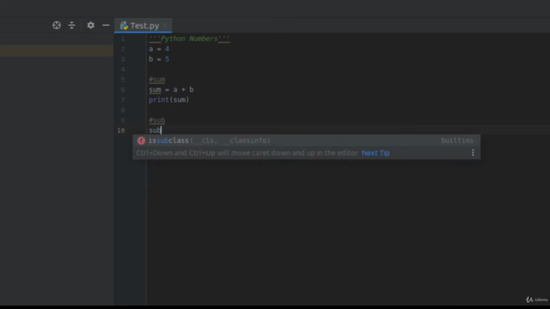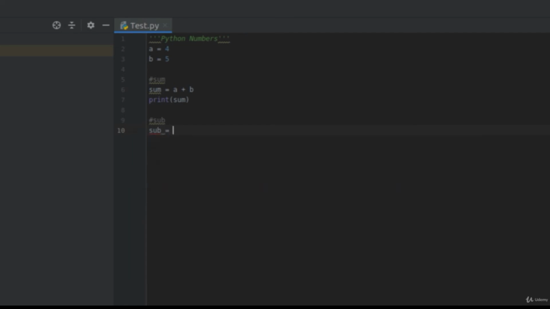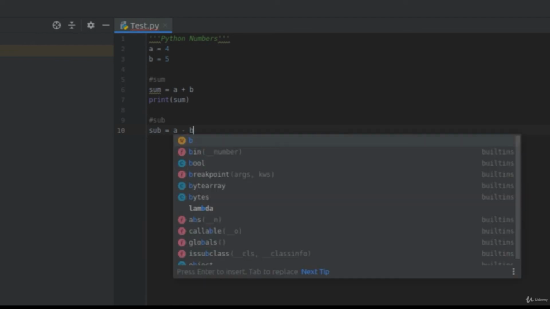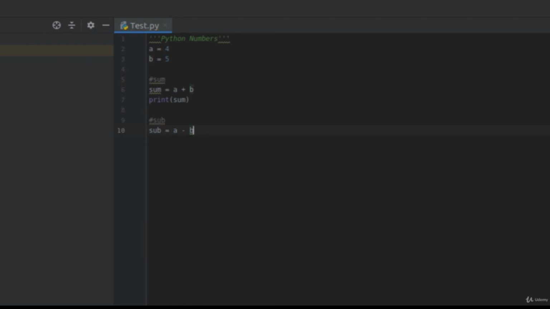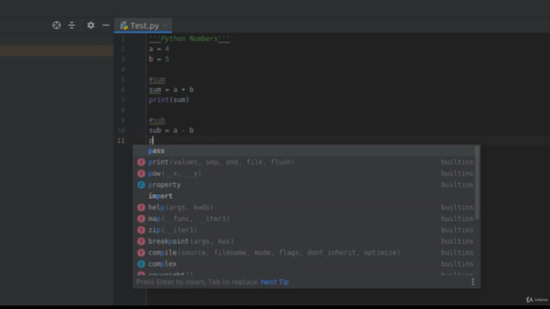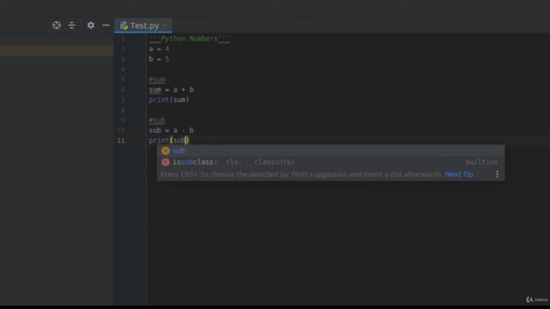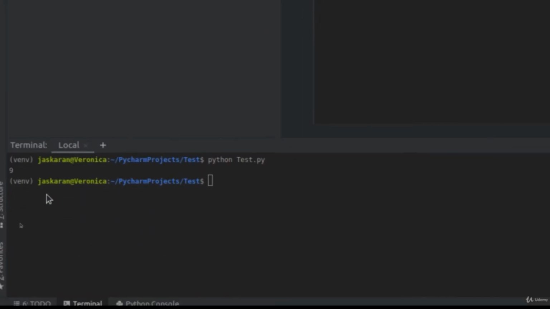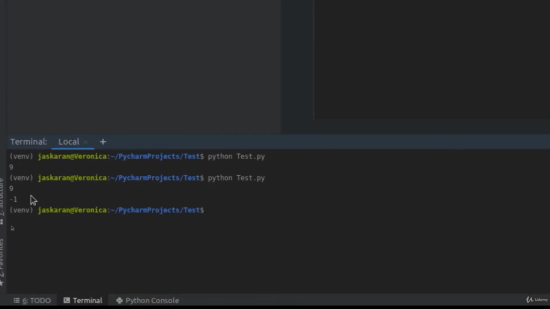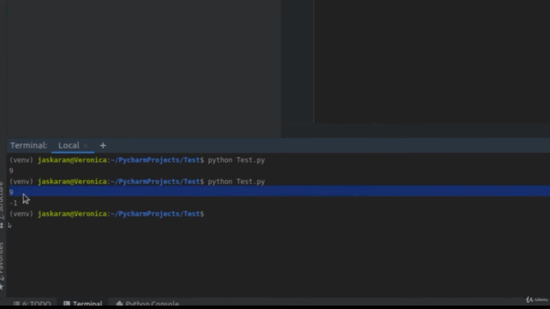Now let's take a look at another scenario when we subtract these two numbers. I'm going to put these two numbers in a sub variable and say a minus b. What is going to be the result of a minus b? It is going to be a negative integer of minus 1. Let's take a look. Print sub. Notice that this is minus 1 here and 9 from our previous result.